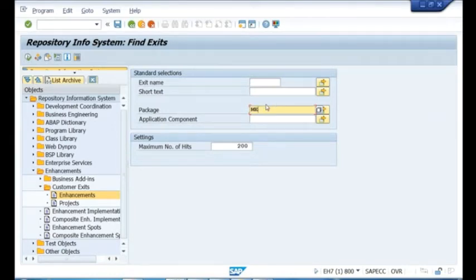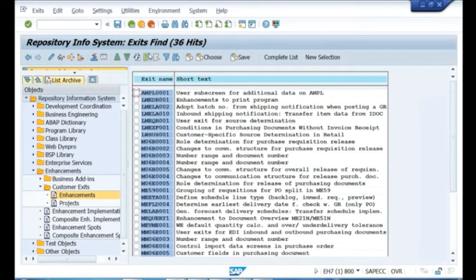Yesterday the package name of that XG01 main program was VS, and in that package, when we searched, we got only one customer exit. When I click on execute here after providing the package name, it is showing many customer exits. Yesterday we had only one customer exit, we directly went to SMOD, identified the components, read the documentation, and came to a conclusion that that customer exit was suitable for our requirement.